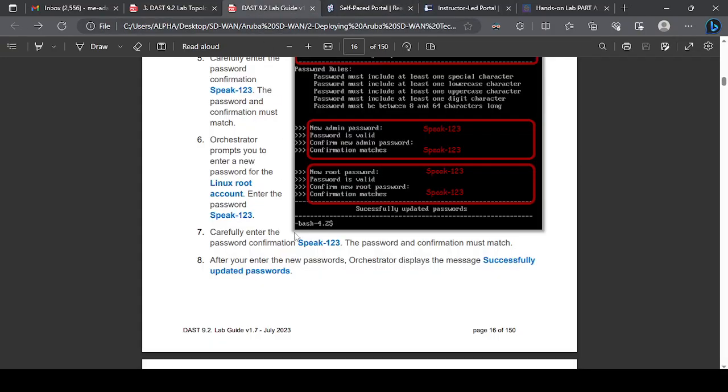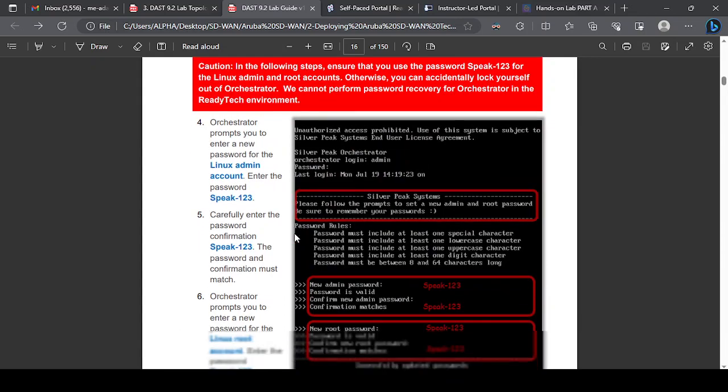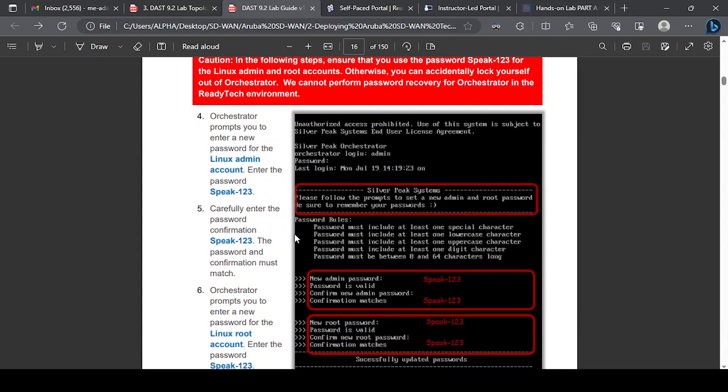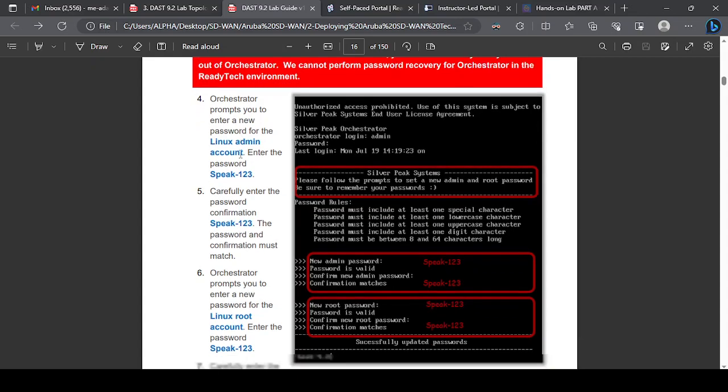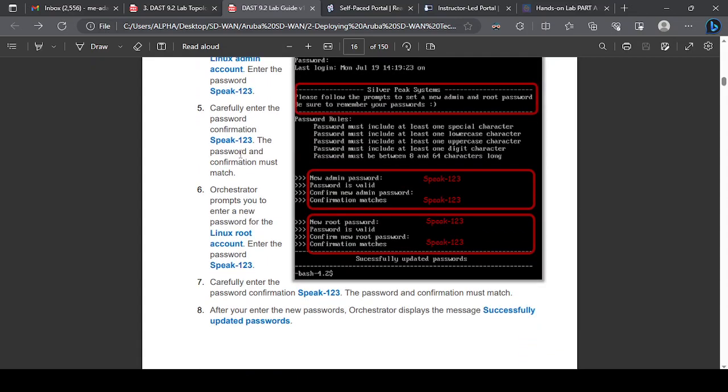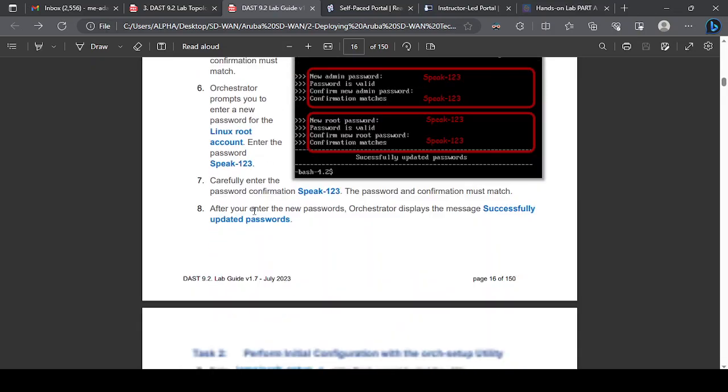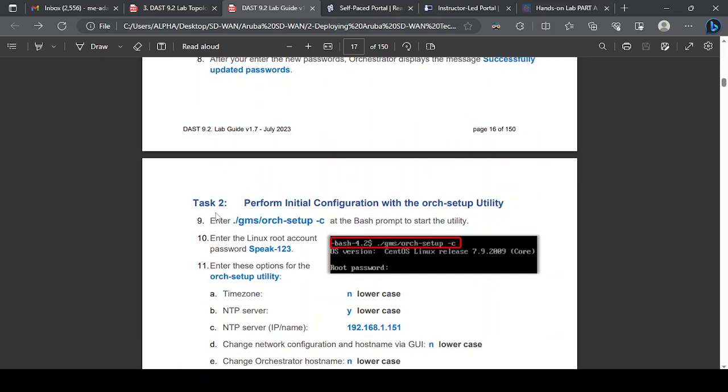This should be 3 accounts, but I don't know why there's only 2 of them right now. But anyway, oh yeah, for the orchestrator admin, we might set it later. I think this is just for the Linux root and Linux admin. So move on. You will run this script.